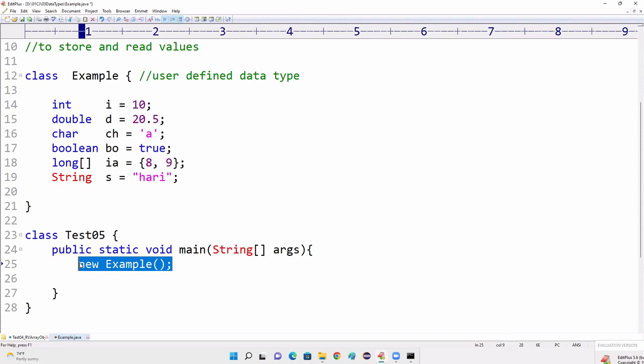Then, will you buy that bag? Why? If the handle is not there, what is the problem? We cannot handle it. What is the meaning of cannot handle? We cannot take it from one place to another place. It will be in one place only.